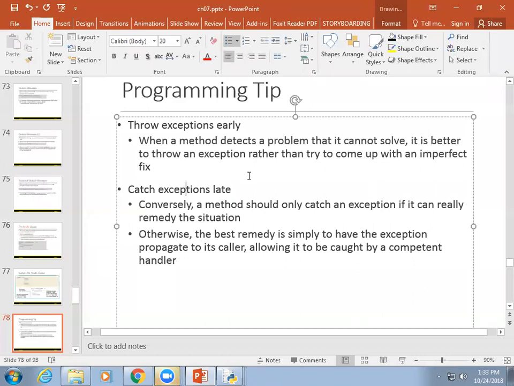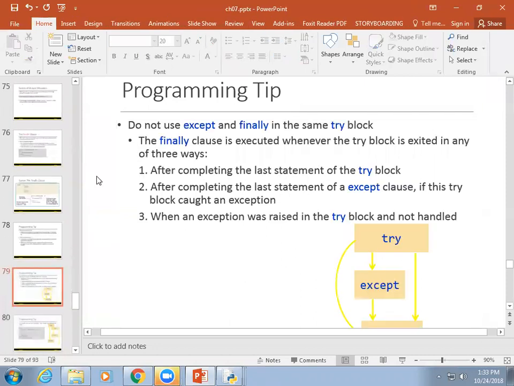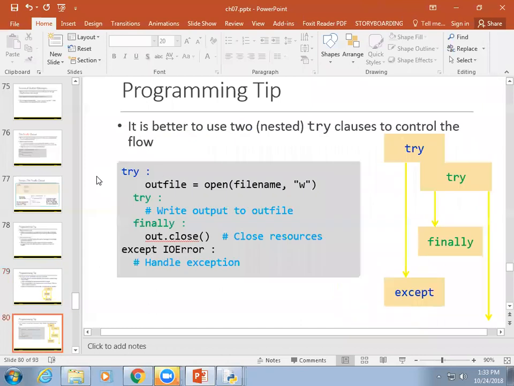Catch exceptions late. It says, conversely, a method should only capture an exception if it can really remedy the situation. In other words, if there's an error, catch tries to fix it. You can output something, you can ask for input again. There's all kinds of different stuff you can do with that. Okay. It says the finally clause is executed whether the try block is exited in any way, whether it was successful or not. Okay. And there's their example again.